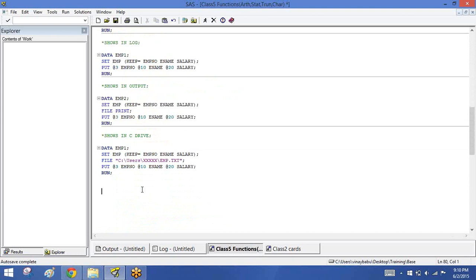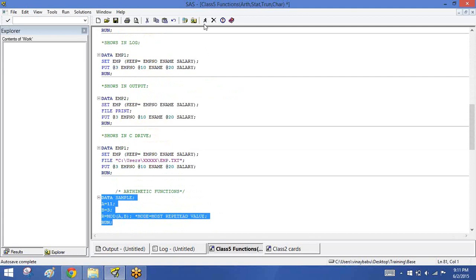What are dataset options? If someone asks you in an interview what options you have used, you should say keep, drop, label, OBS. All these are options. From now, we'll be working on functions. First of all, we'll be working on arithmetic functions, and the dataset I'm creating in my work library is data called sample. For that, I'm creating dummy values a is equal to 11, b is equal to 3, and r = mod(a, b). What does mod do? It divides and gives the remainder.